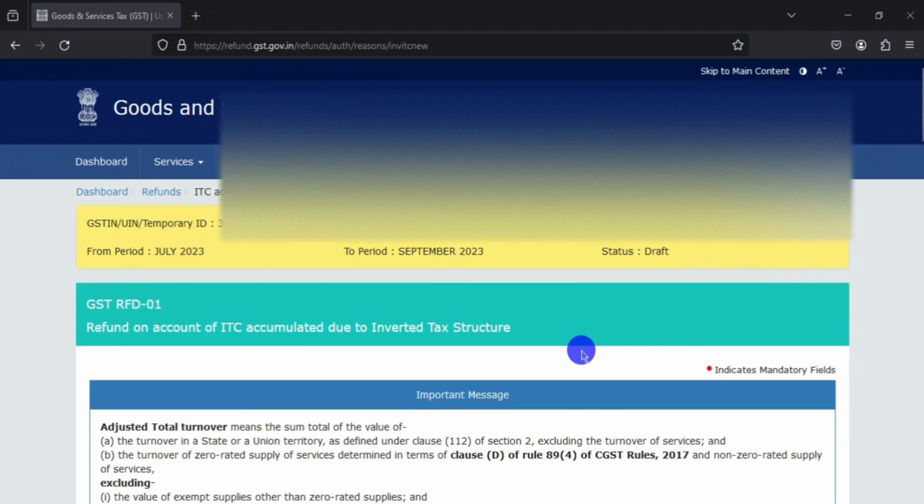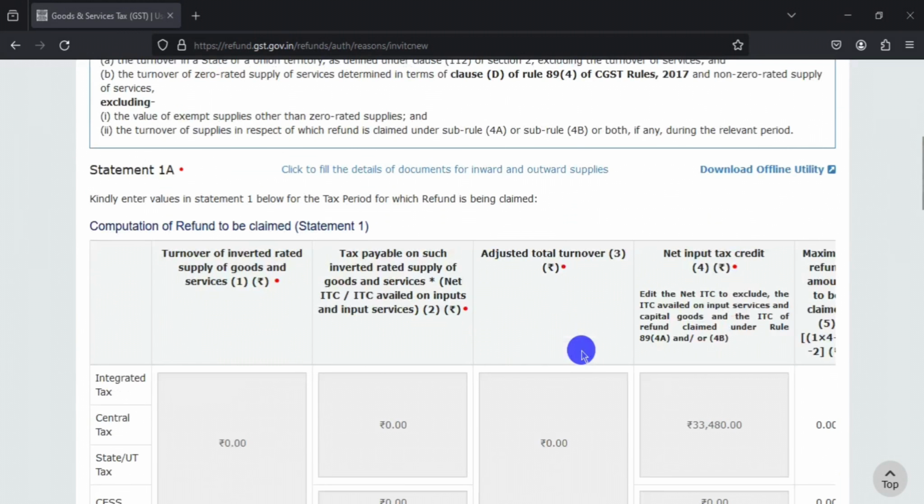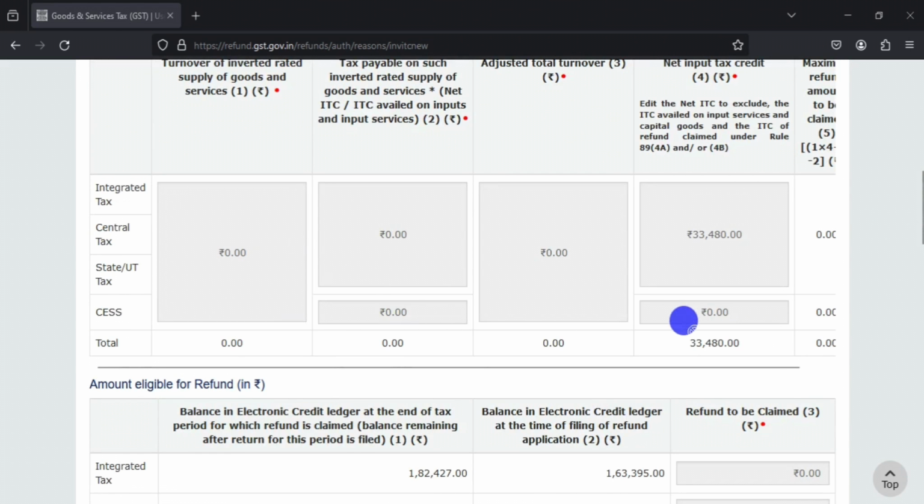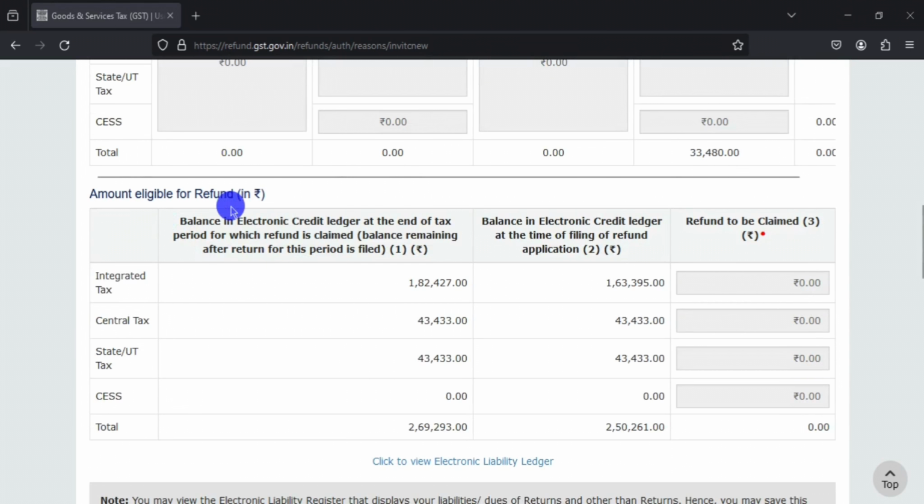This is the refund application page, and as you can see by scrolling down, there is an attachment where statement 1A needs to be filled, which we will be talking about later. We have to download the utility from the given link. Once the details are entered in statement 1A, these fields will be enabled where you can alter the amounts, and this is the table where the amount eligible for refund is written as on the date where the refund is being claimed and as of today. So you have to enter the amount which matches with the amount above.